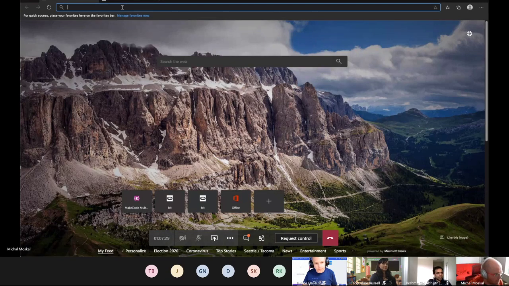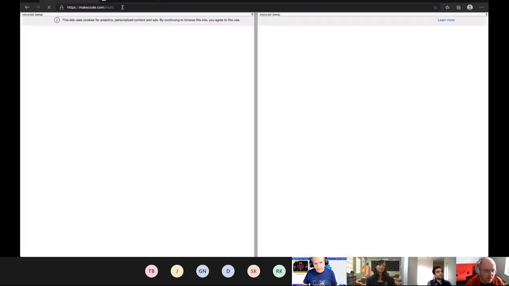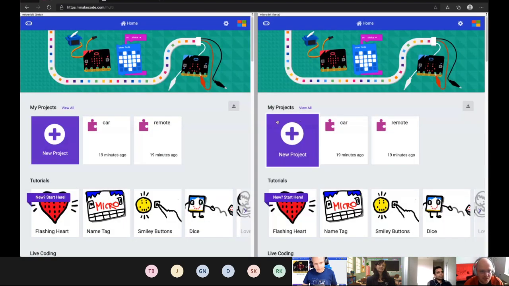So I'm Michal Moskal, by the way, and I'm going to show you the multi-editor feature. If you go to MakeCode Multi, it shows you two microbit editors side by side. This is useful if you are building a project that uses radio, and you want to have different code for the transmitter and receiver, for example.